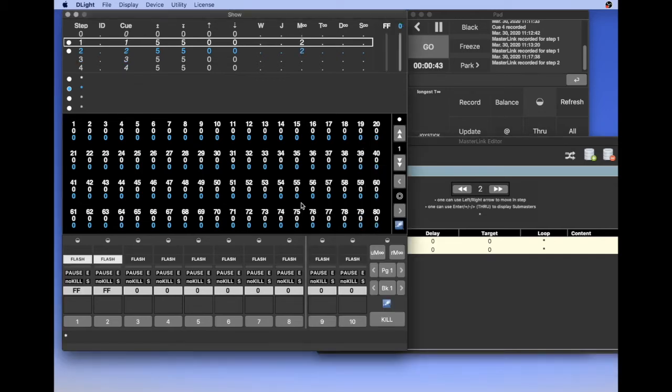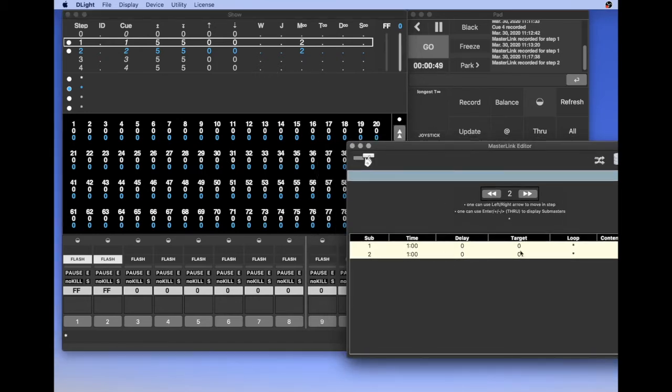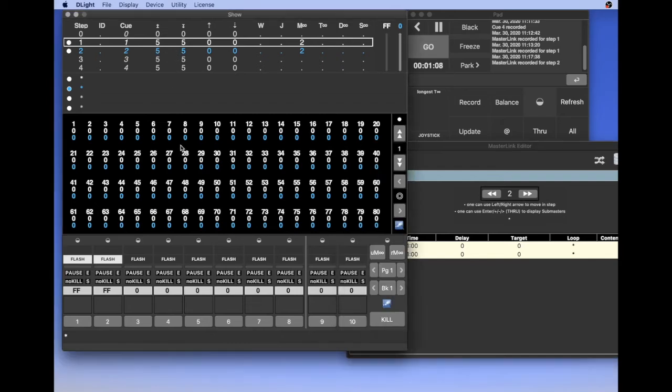And this is interesting because when I will press the go button, master links will go to 0 in 1 minute, and the step will have finished its crossfade in 5 seconds. It means that timing from the master links and timing from the sequence are really independent. Let's see. Submasters are moving in 1 minute, and at this point the crossfade is finished. I can do other crossfade if I want.